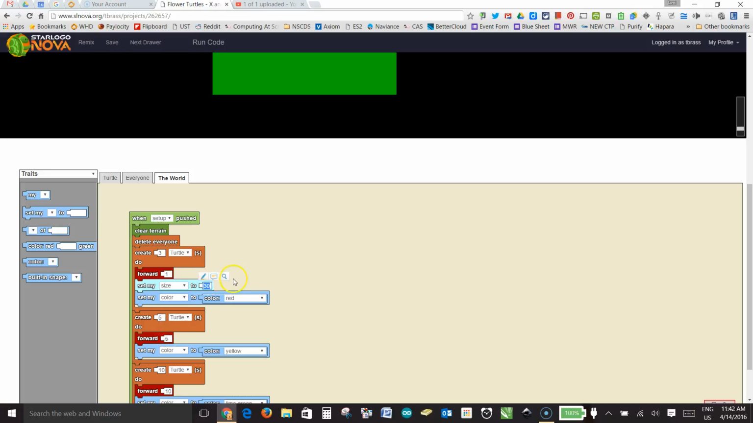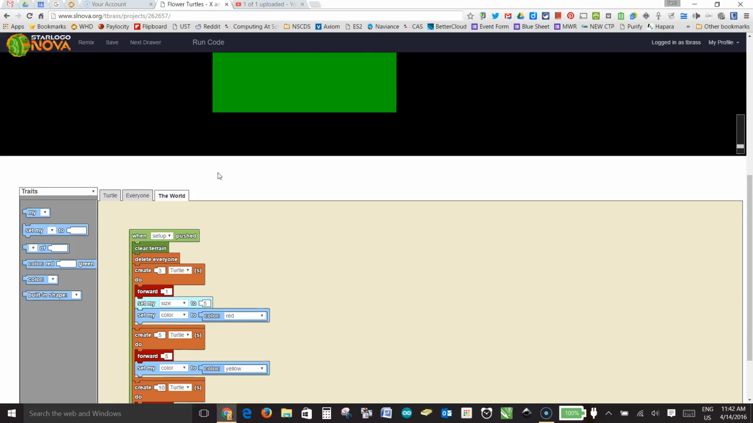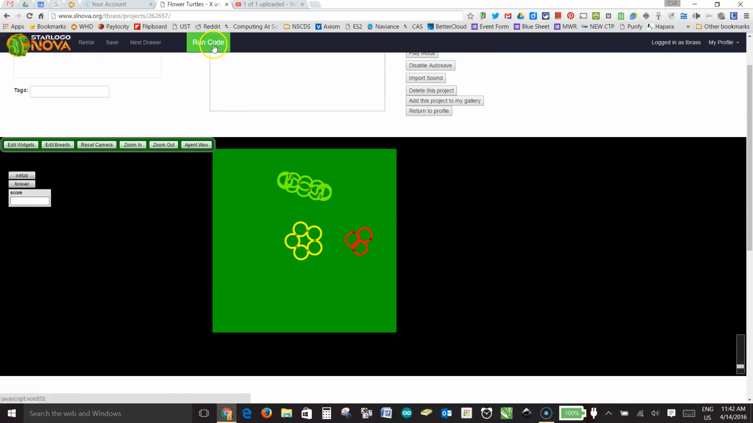So if I set my initial size to say 5 on this one, again, this is going to change things up a little bit. Run Code, Set Up, Forever. Okay, maybe not what you expected, maybe what you expected. Your turn. Let's see what you can come up with.